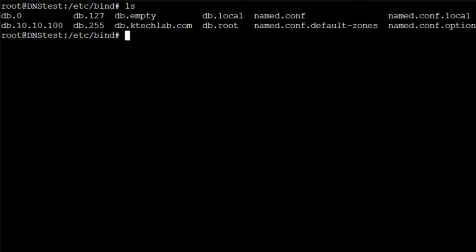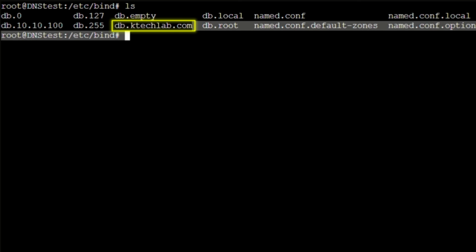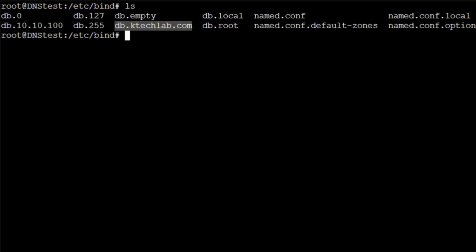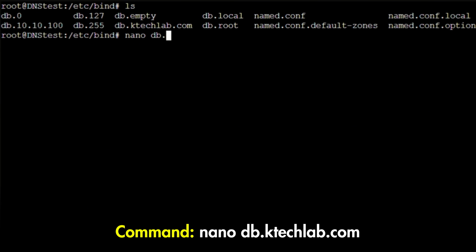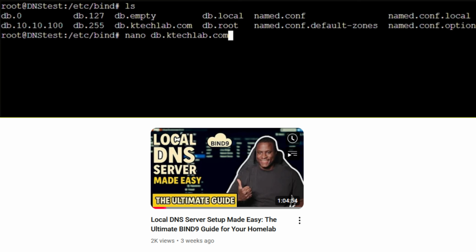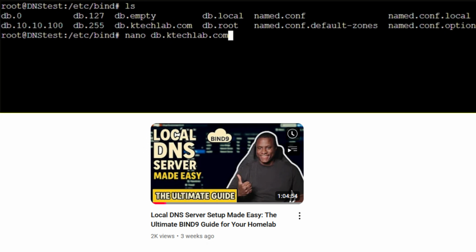And then we're looking for our forward lookup zone here. We're looking for this file right here. And we want to add our Proxmox server in this guy right here. All right, so we're going to do nano, and then we're going to do db.ktechlab. If you don't understand what this is, I do have a video that I walk through DNS setup, so you can check out that video if you want to have your DNS setup.